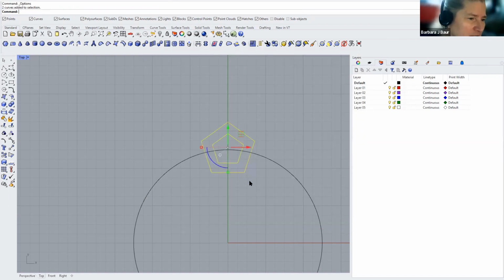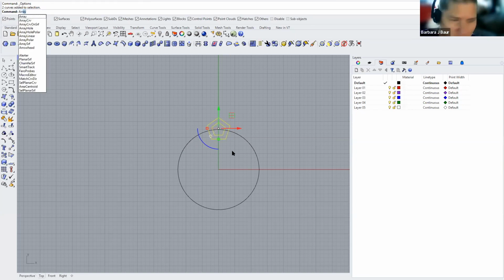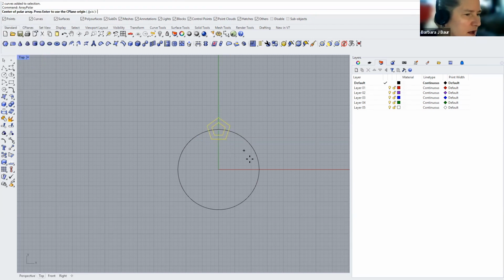So I've got these two curves here. And what I'm going to do is something called a polar array. It's Array Polar right here. And what we do with a polar array is it arrays things in the round.